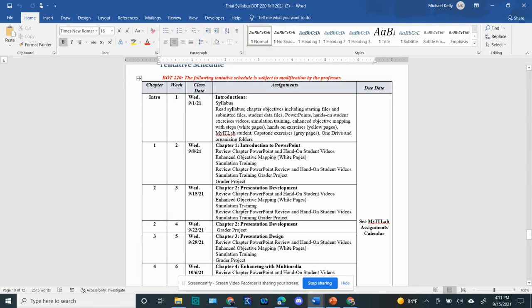So today, reviewing the PowerPoint is not graded. You could also look at the objective mapping, which is on the white pages of the book that you should have received. And then you go through the simulation. The simulation goes step by step, and they ask you to click on things. It's really step by step. The grader project is more of, let's call it, a test. It's an assessment, and that's where I can't really help you out, because it's a test.